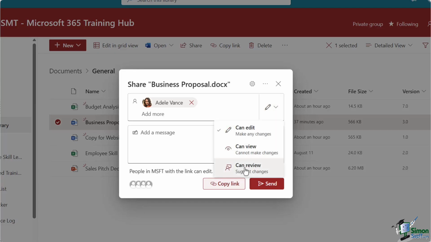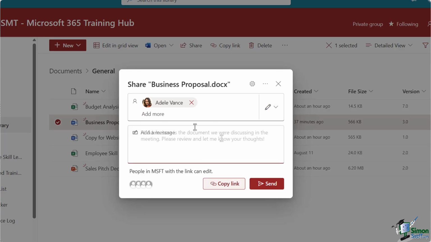The other option we have in here is Can Review, and that means that the person can view the document and suggest changes via things like comments. Now I'm going to say that I want to give full access to this document. I want her to be able to edit it. I can then add a message, and then right at the bottom I get two options. I could choose to copy the link, or I could send this off. Now if I was to click on Send, this is going to send a link to this document via an email message.